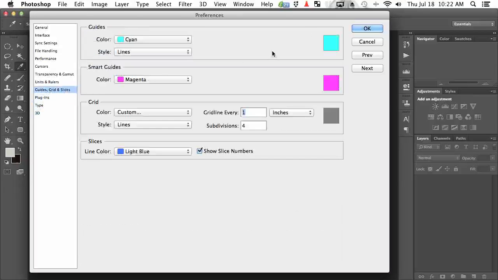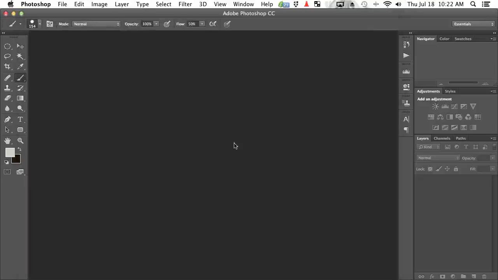All right, cool. We're going to hit OK. And if you did make a bunch of changes, they're not going to apply until you quit Photoshop and then open Photoshop again. So just make sure that you do quit Photoshop and then open Photoshop again.